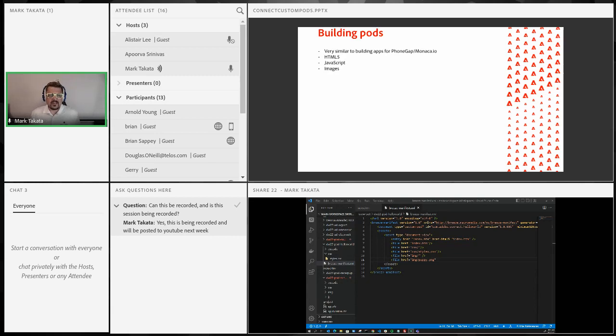So let's move in. Alistair covered this a little bit, but I'm going to go a bit more in depth on what actually makes a pod. How can you put a pod in here? What are the different kinds of pods? How do you get different functionalities?